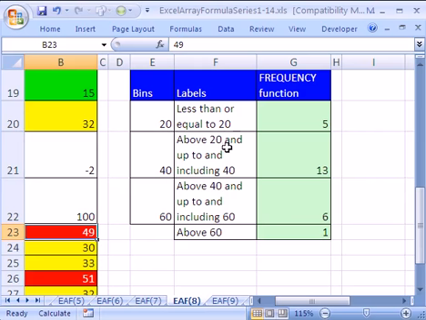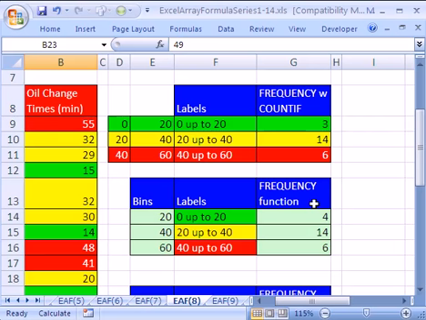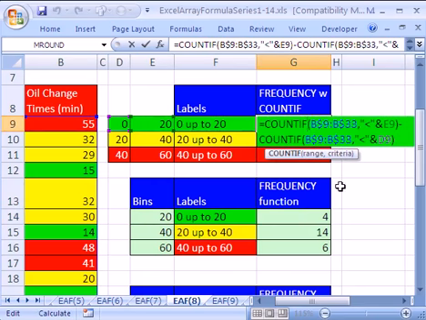So when you have categories like this, boy, is the FREQUENCY function excellent. If you have somewhat standard up to and not including 20, you have to subtract a little small value. And otherwise, there's always the alternative for frequency distributions and histograms.